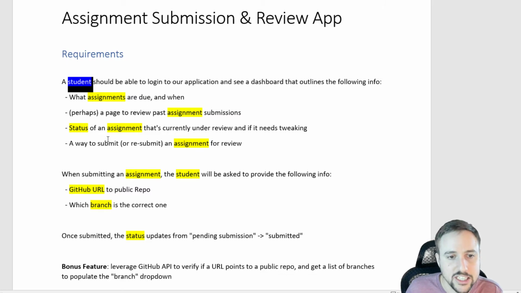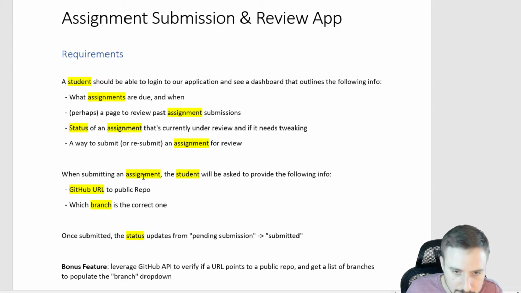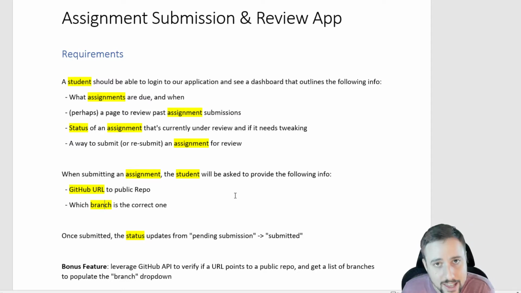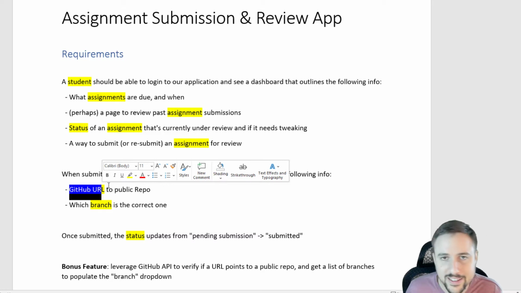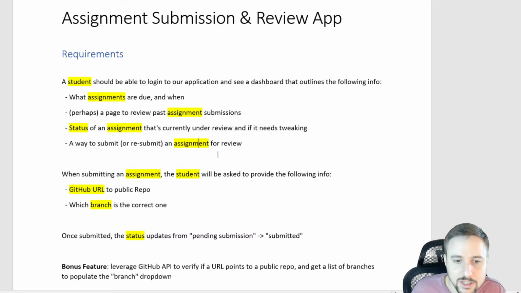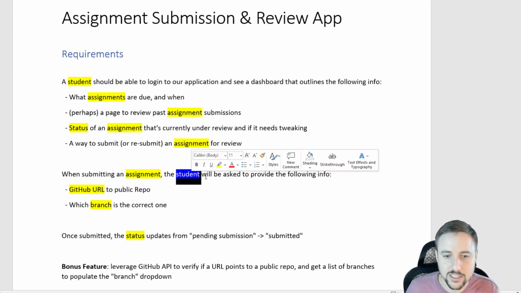So what you'll see is things like student, assignments, assignment, status, assignment, student, GitHubUrl, branch. So all these are nouns, which is person, place, or thing. Thing being the real word here, where it's like, this could be an object in the real world. Branch, like a branch of a tree. A URL is an actual thing. It's something you type into an address bar. An assignment could be a thing that you hand in. A student is a person, a thing, if you will.